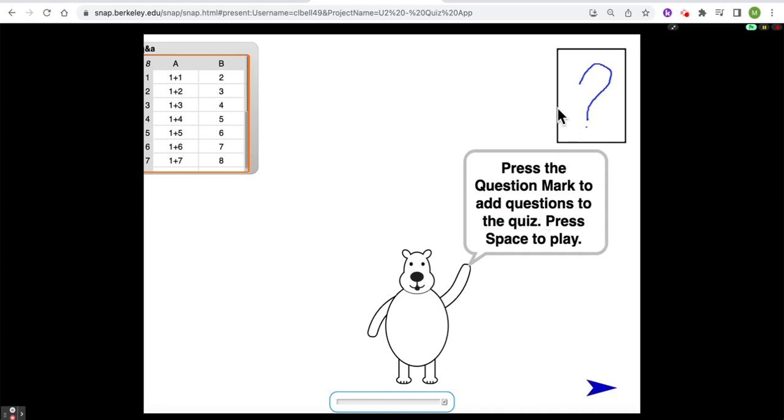So I restarted this one. It says press the question mark to add a question. Okay, so let's see if I can add one. Let's do 1 plus 8.